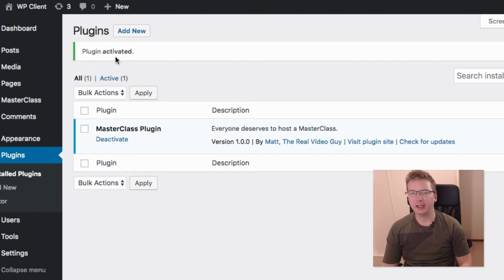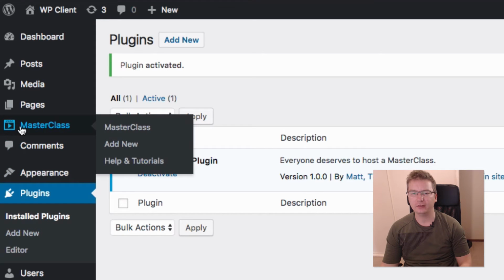Here we can see the plugin's being activated, and if we look on the menu here on the left, we can see MasterClass is installed. So let's go ahead and click that.